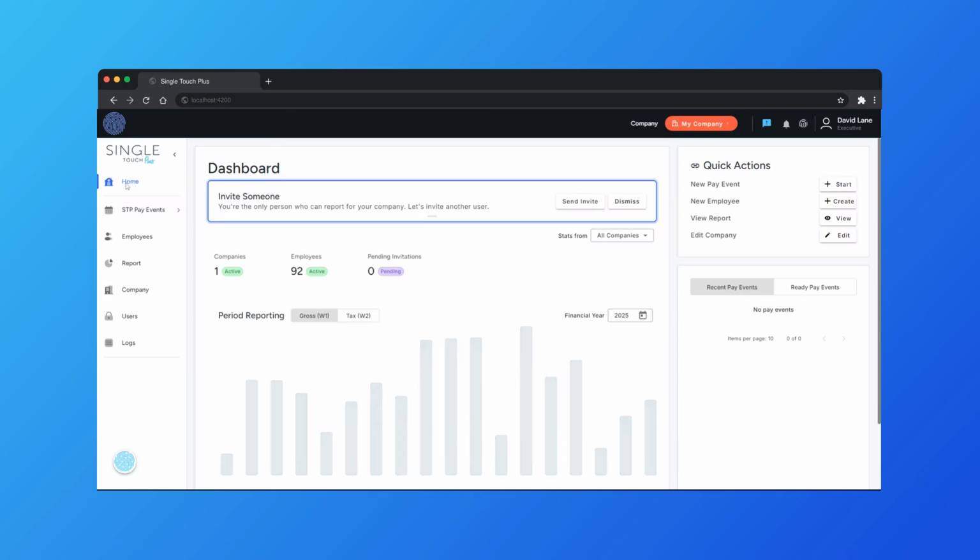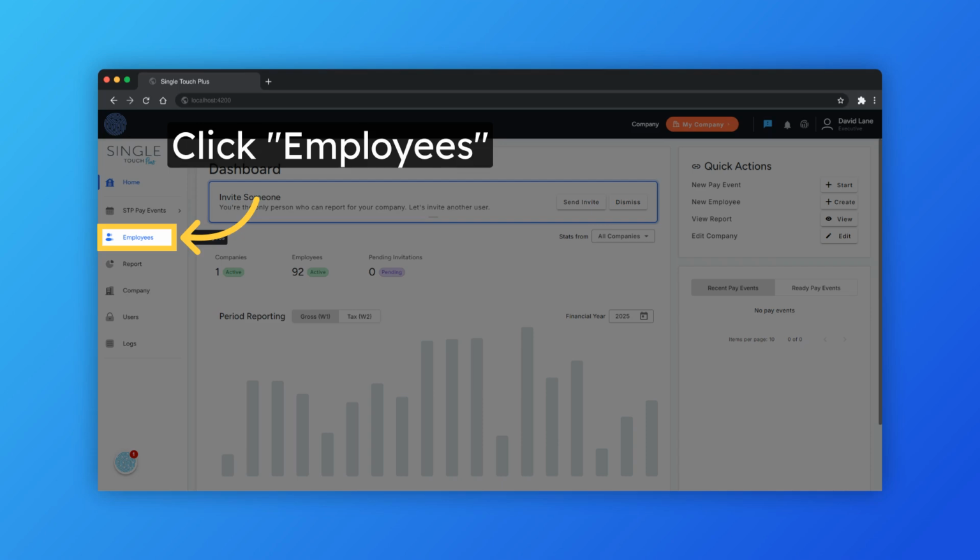Click the Home menu item or the fingerprint logo to navigate to the home screen. Click the Employees menu option to navigate to the employee list.